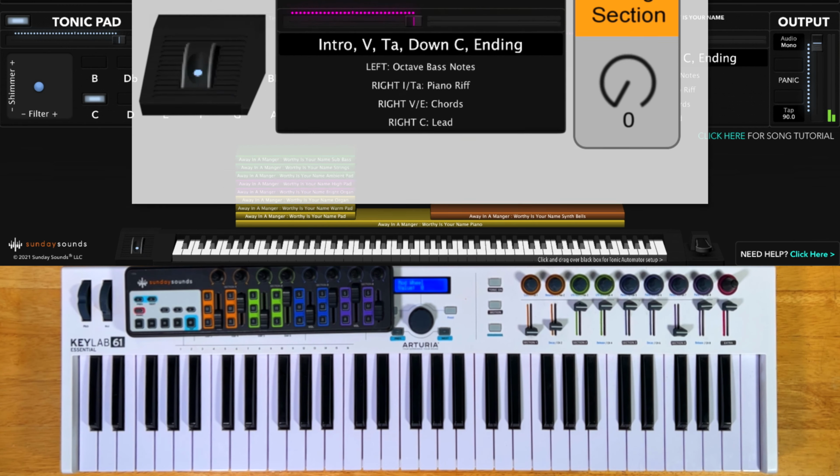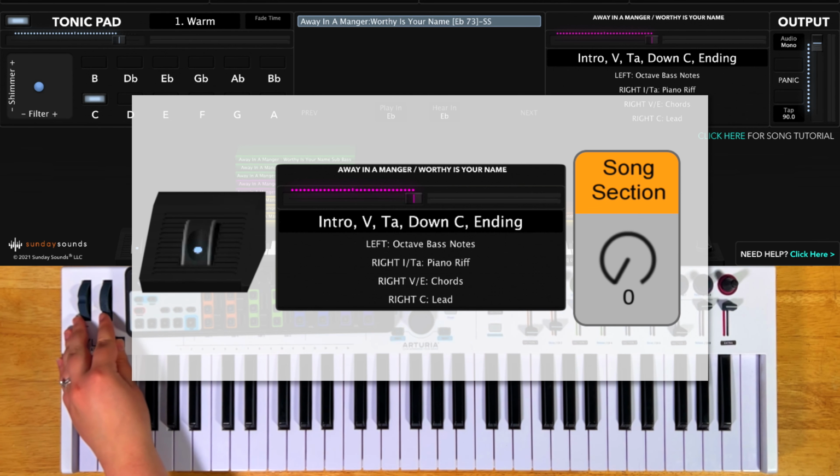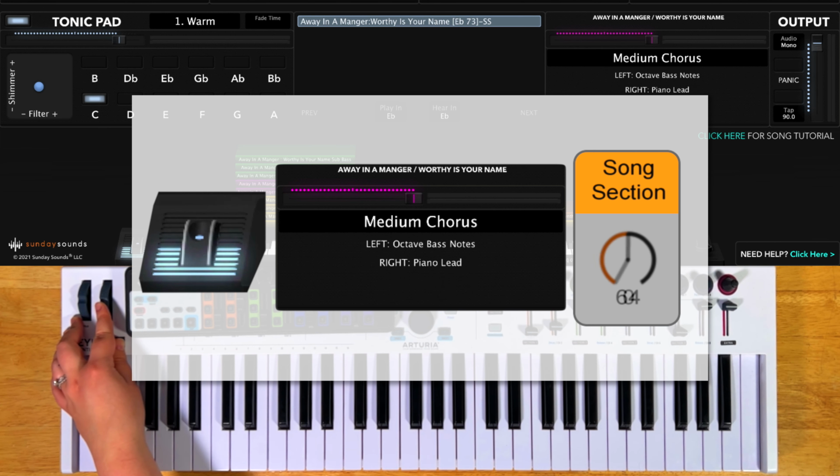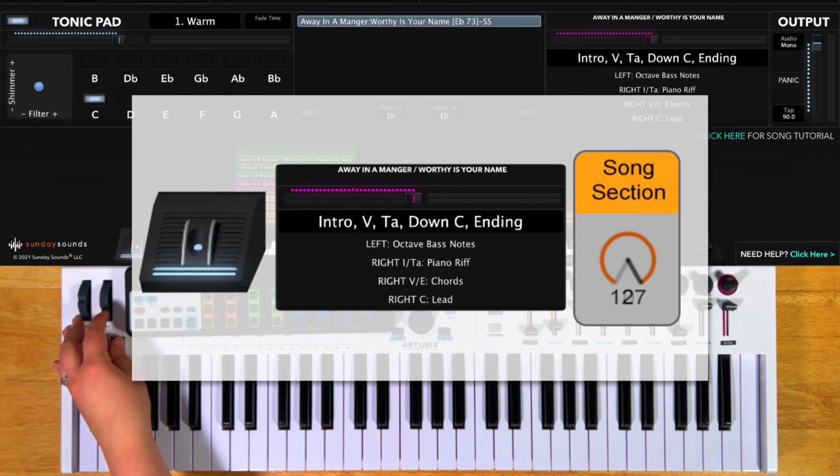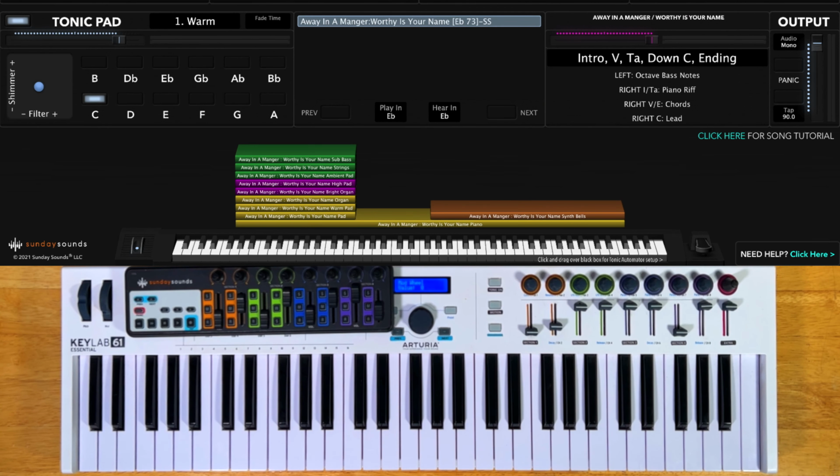You'll start the song with the song section control all the way down for the intro, verses, turnaround, down chorus, and the ending. At halfway will be your medium chorus, and all the way up is the big chorus. And remember that whether you're in MainStage or Ableton Live, these positions are the same.